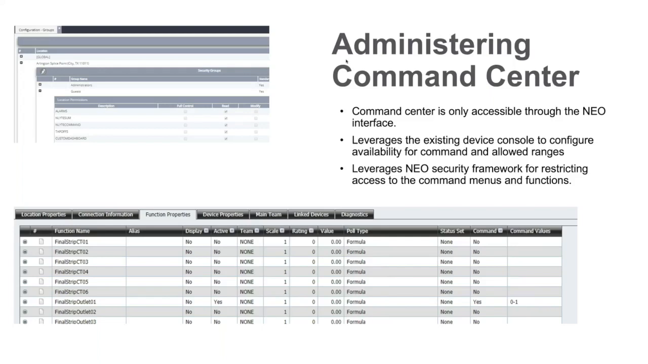And then on the upper left-hand side, you can see that it says Nlyte command, and that's how you restrict who has access to this functionality. And since this follows the same Neo security model, you can set that for any particular group you have. You can put it down to the room level. You can put it down to the device level.